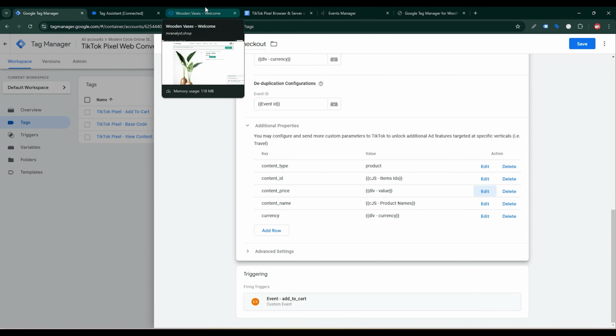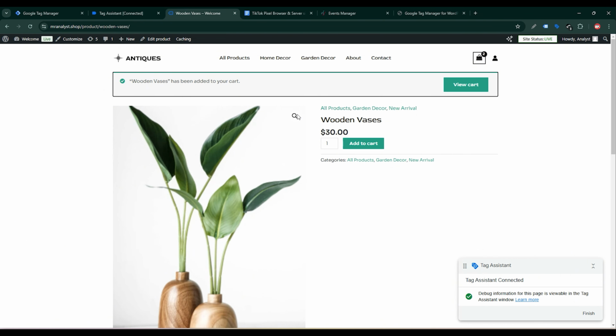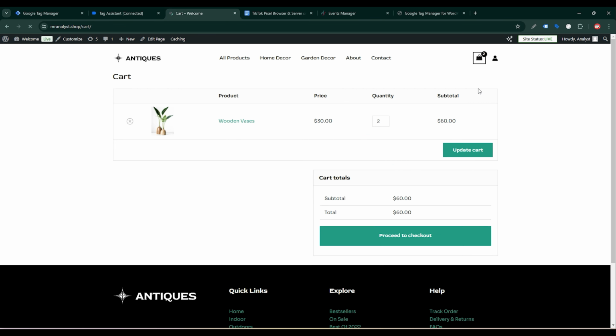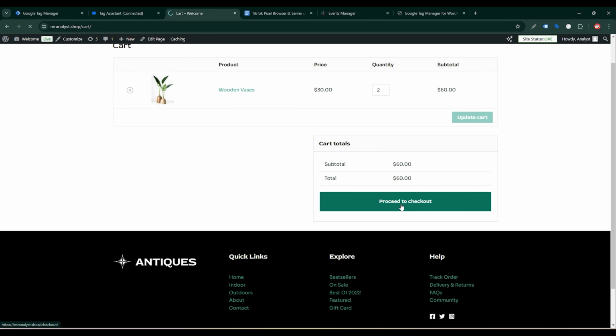Then I need to create a trigger, so I will go to my website, click view cart, then click proceed to checkout. Then you see our begin checkout: if any person clicks proceed to checkout, our Google Tag Assistant creates an event. This event name is begin checkout. So I need to copy this, then remove this part.